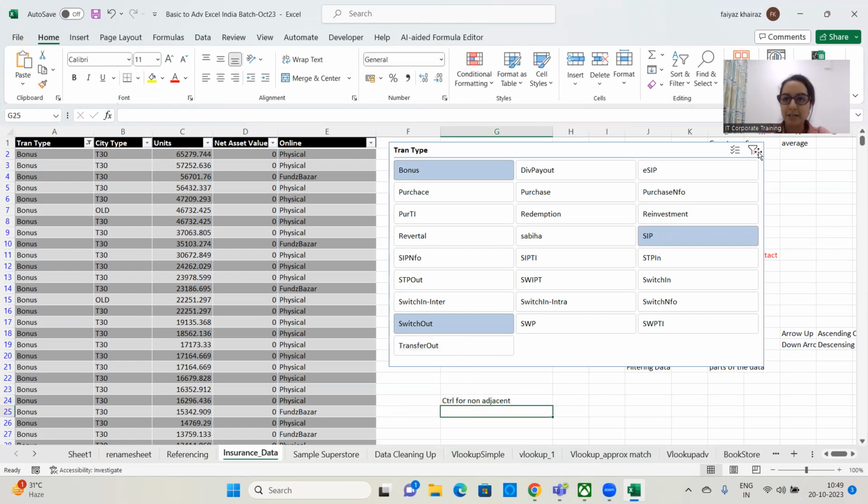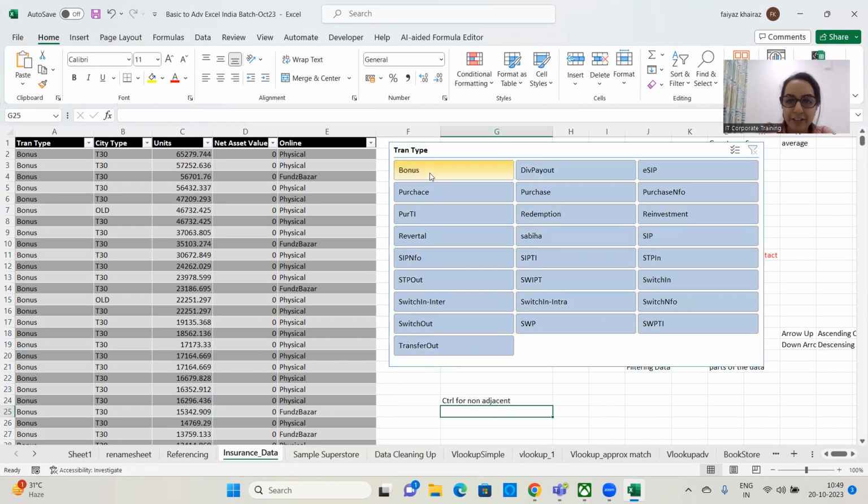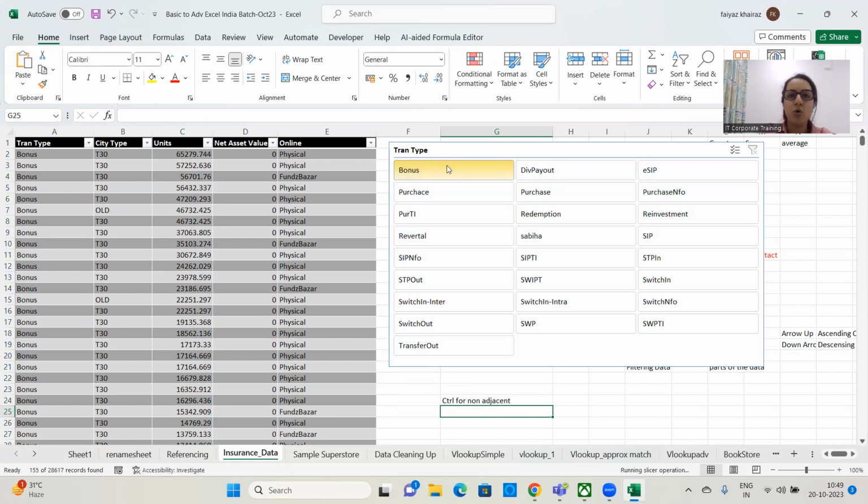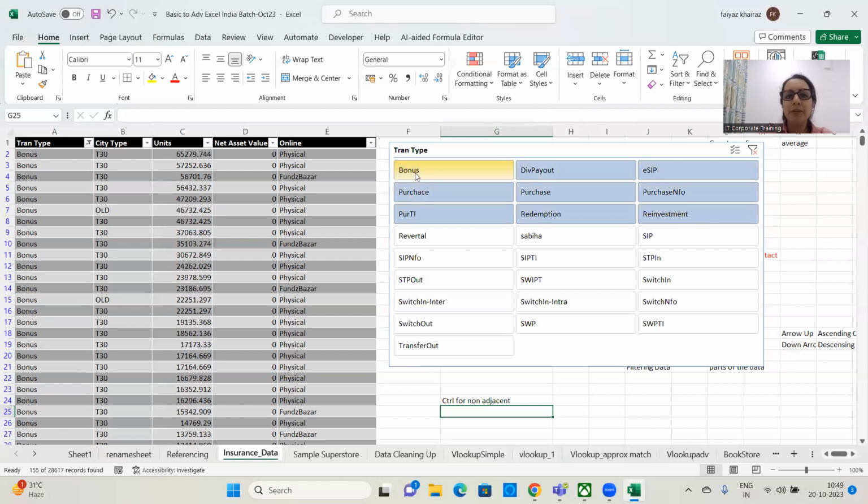But I'm clearing this. If I want everything from bonus till reinvestment, hold bonus, hold shift key and select reinvestment. Everything between bonus to reinvestment will get selected. So shift key for adjacent. Is it clear, everyone?